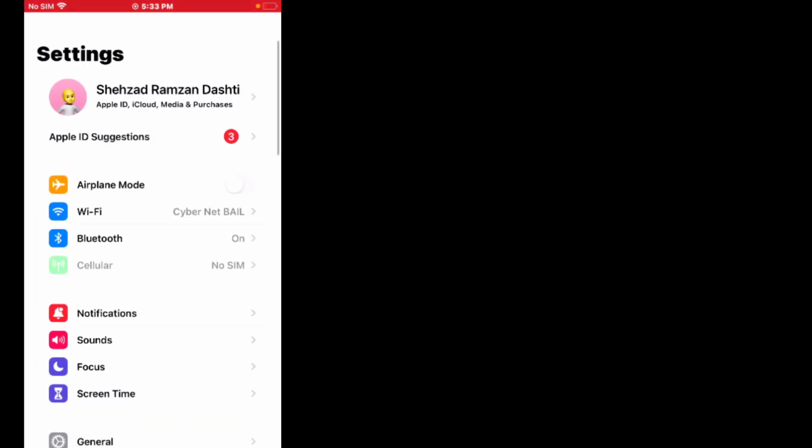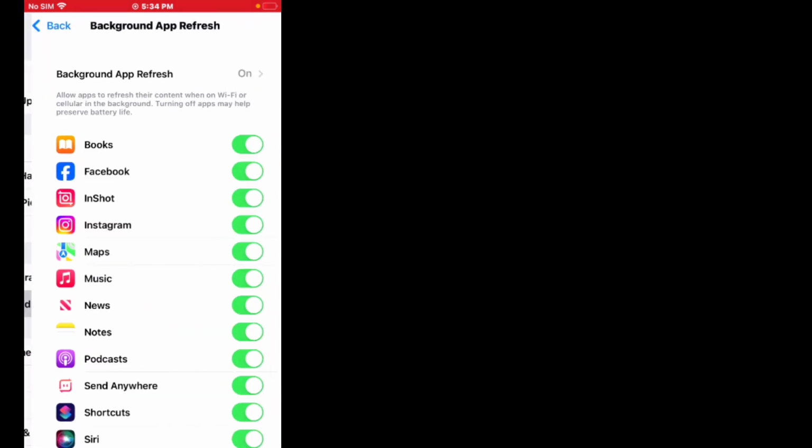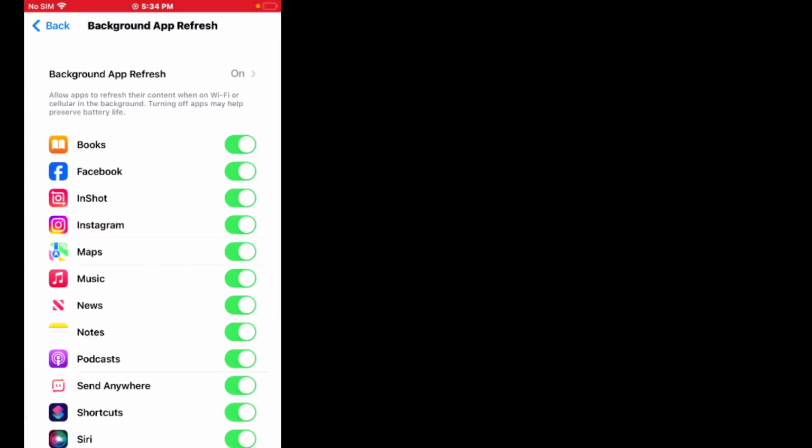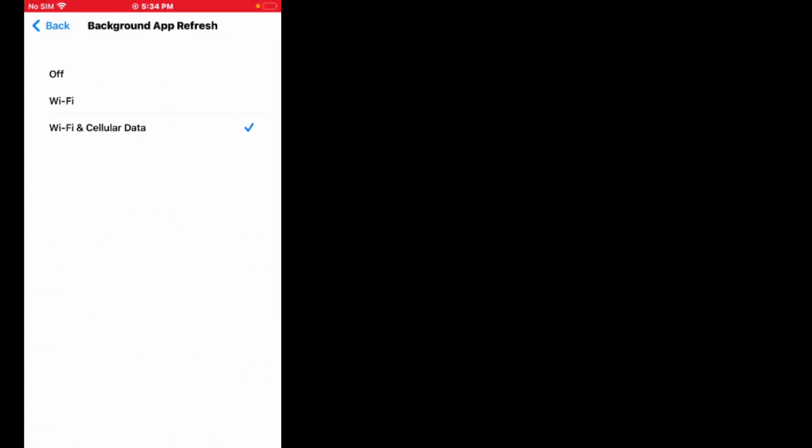If solution number 1 is not working, now apply solution number 2. Solution number 2 is enable background app refresh. Firstly, tap on Settings app. Scroll up. Tap on General. Tap on Background App Refresh. Tap on Off and again On, and the problem is fixed.